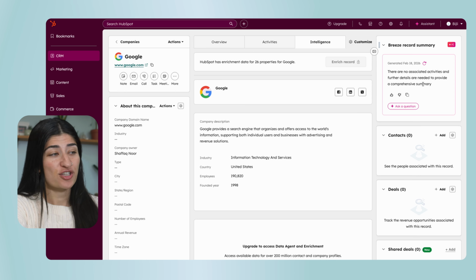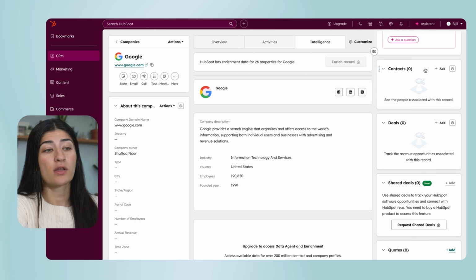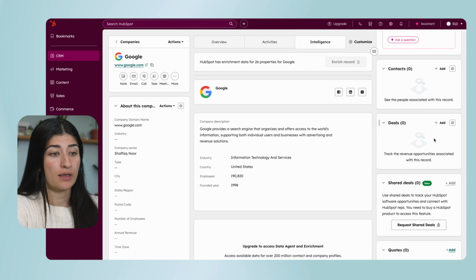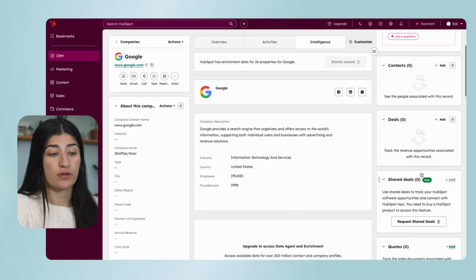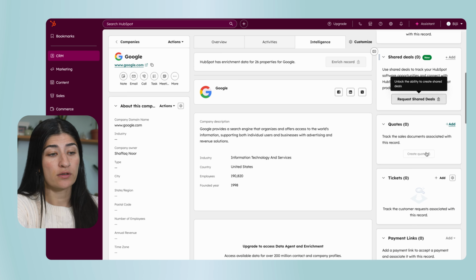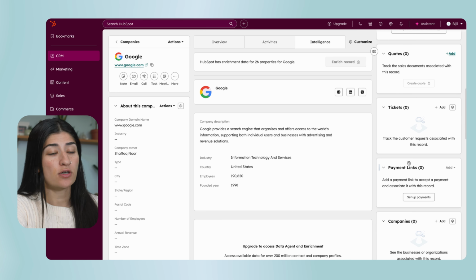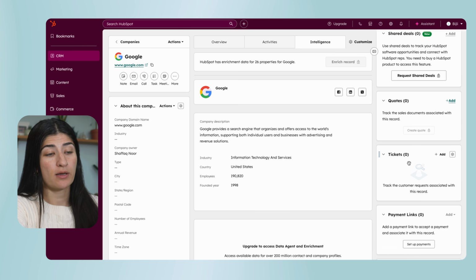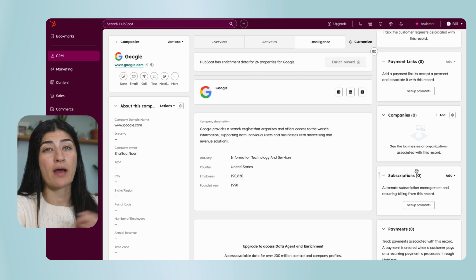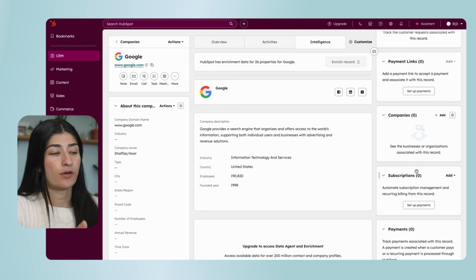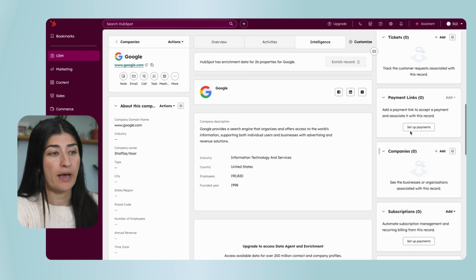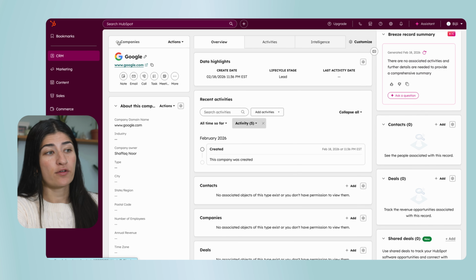On the right-hand section of the record detail view, we have all of the associations. So all of the relations of this company. Who are the contacts that we have with this company? What are the deals that we have for this company? What are the shared deals? Any quotes, any tickets? So as you start to use different objects within HubSpot and different modules, you're able to have all of your work linked, all of your companies and contacts, and we'll show you that in a little bit. Let's go ahead and try to create another company.